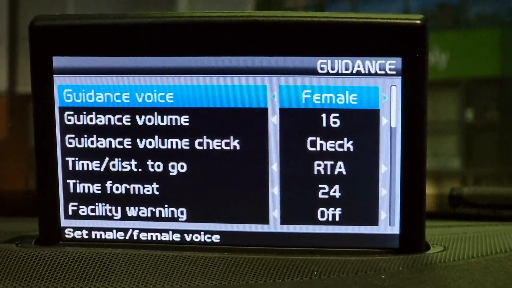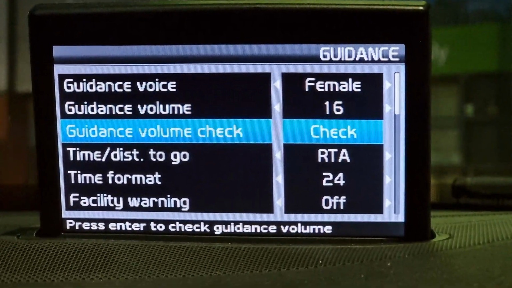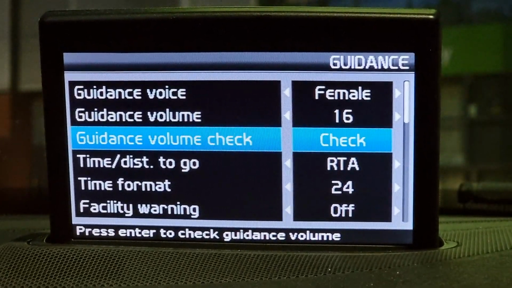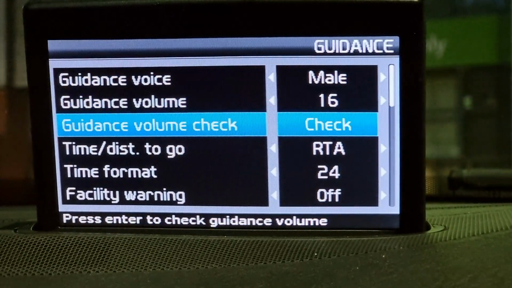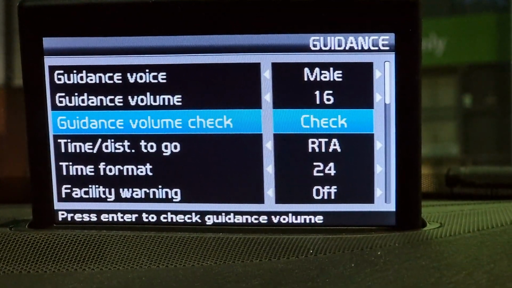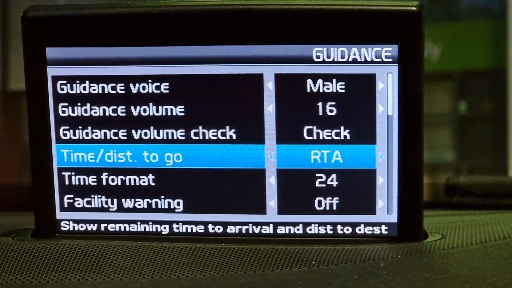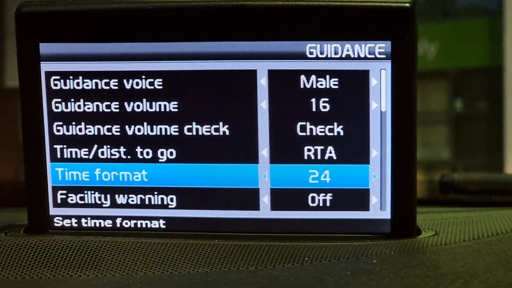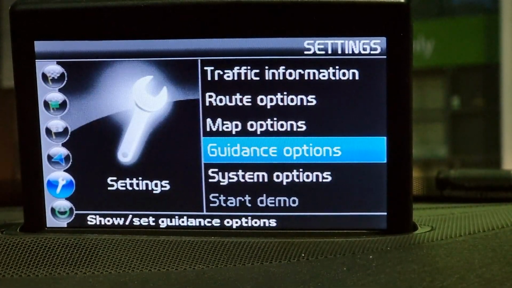Got your different voices here. I'm going to choose female for now. And you've got your volume here. You can do a check, which will show you how loud it's going to be. And I've pressed the wrong button again. Now, I thought I'd be able to hear the person's voice, but unfortunately not. That's pretty much self-explanatory, isn't it?